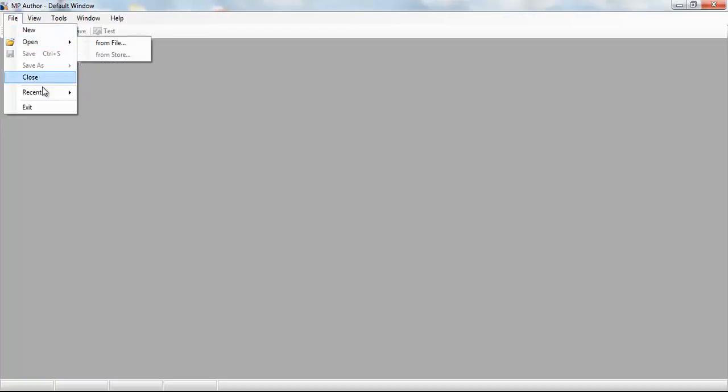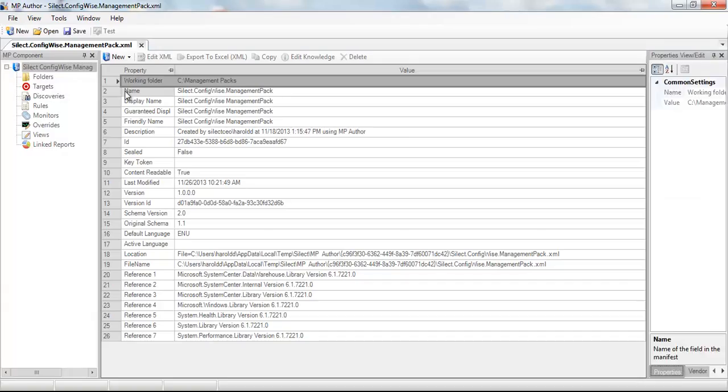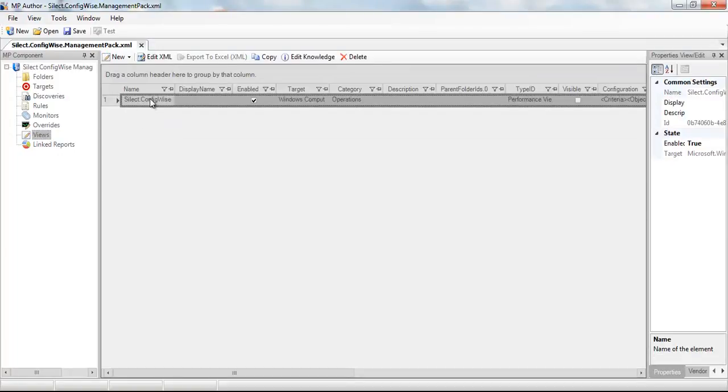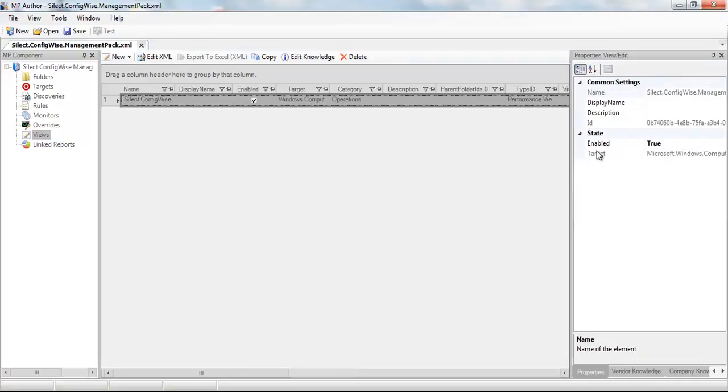In this tutorial, we're going to add views to an existing management pack. So let's go ahead and open an existing management pack that we recently worked on. We'll click on the Views container to see any views that are currently defined. Here we see one view and we see some properties associated with that view.